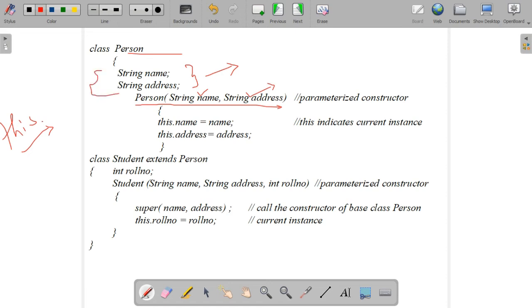The instance variables and the parameters have the same names, so it has to identify which one represents which. this.name always indicates the instance variable. So we write this.name = name, this.address = address. If the parameters have the same names, we can specify it like this. What is the use of this and how the values are assigned, I have discussed in the previous videos. Those who didn't watch, please go and watch and take the notes.